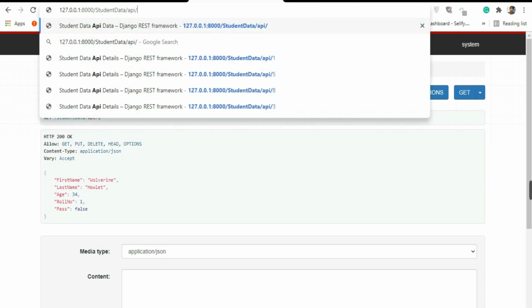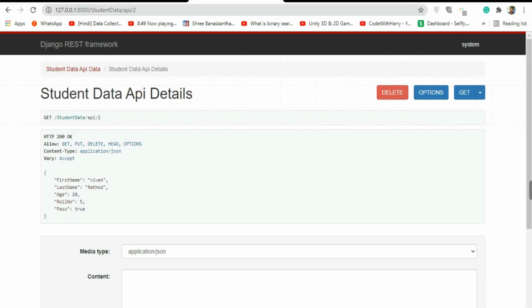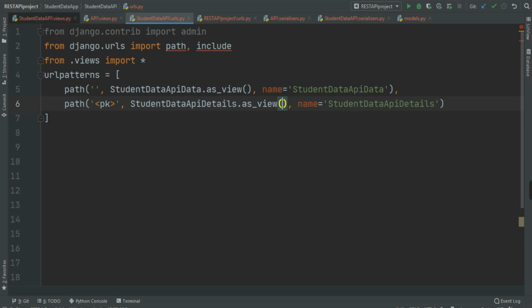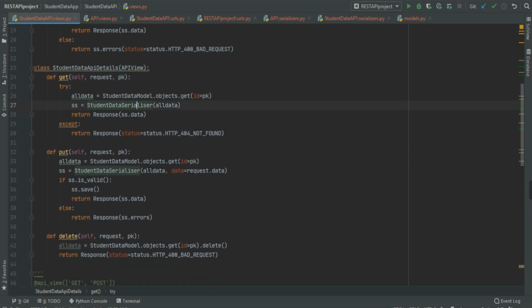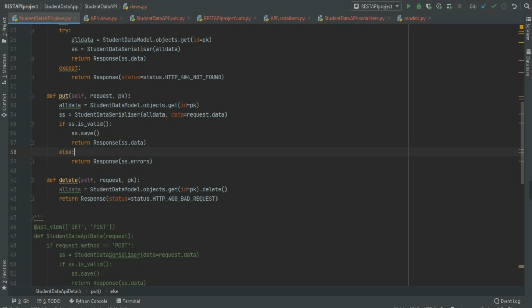Let's say I try 2. This is my particular element because this is the second element. I am fetching the ID. This ID is coming from the database, and I use that particular element using the PK. I fetch that particular element, then I use get to show it. Then I use put to update that element, whatever value I want to update, and then I simply use delete to delete that particular element.